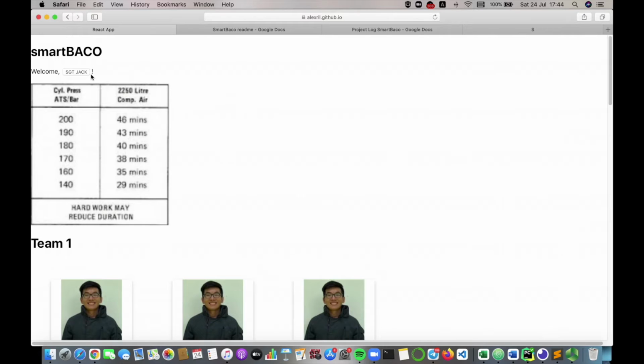Right below that is the BA cylinder pressure chart, which assists the user in calculating the expected time in the incident site. So for instance, if the firefighter has a pressure of 200 bar before entering the scene, he has around 46 minutes of action in the incident site.